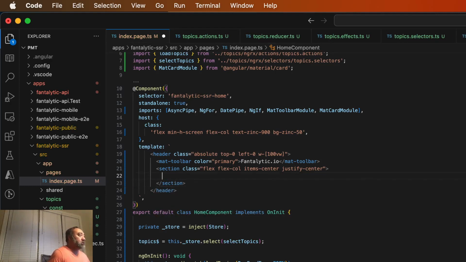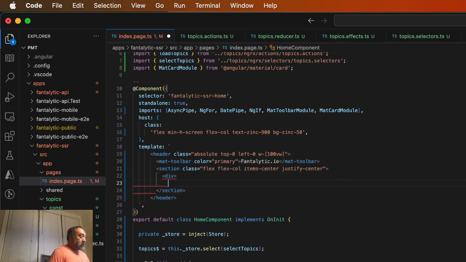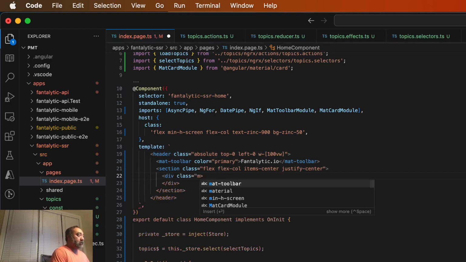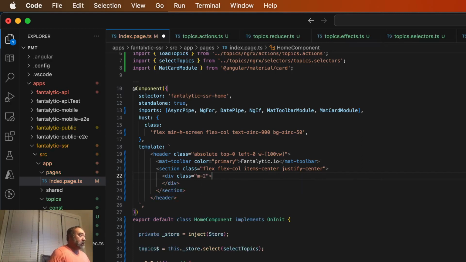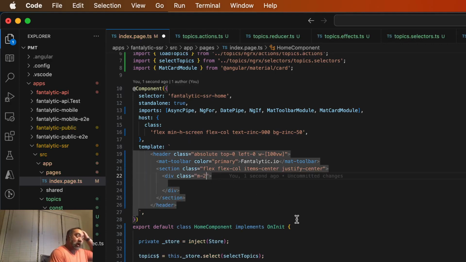And I'm going to do mat. Actually, let's throw it around a div. And then here in our class, we'll go ahead and make sure we have a margin of 2 all around. And then we want 3 cards going across.